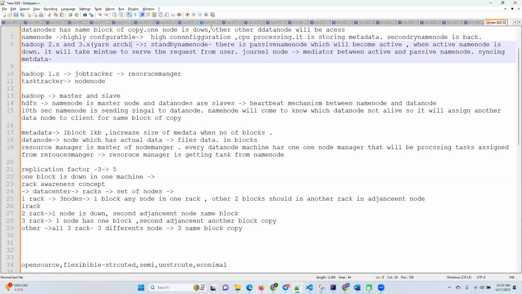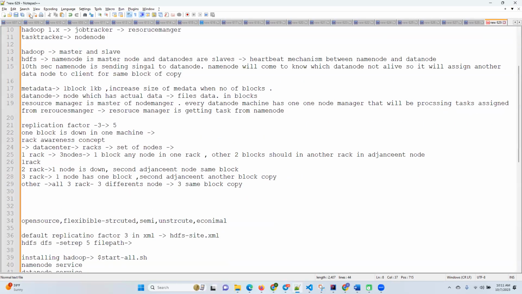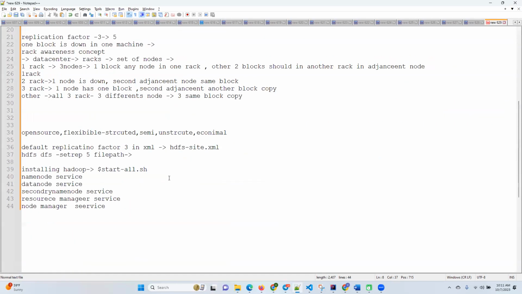YARN is Yet Another Resource Negotiator. Sometimes people ask about YARN architecture. When they say YARN architecture, they mean 2.x and 3.x, which have additional services, like the standby name node for high availability. Okay, now we come to the installation part.